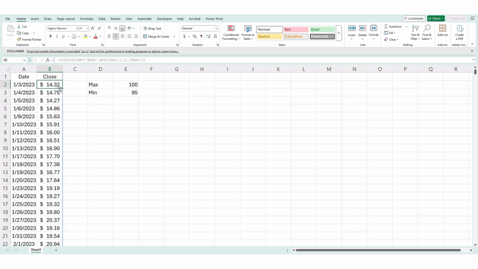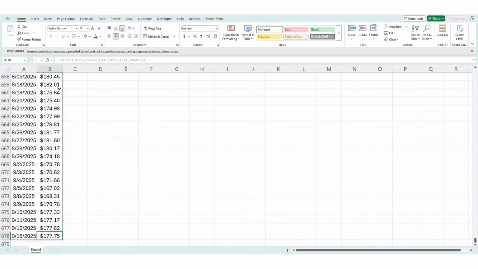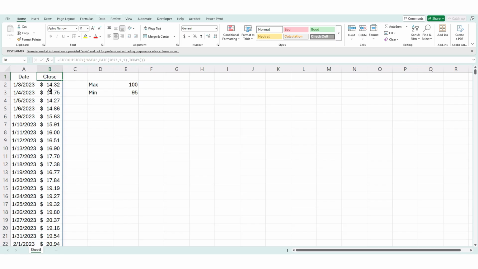So right now, as I'm doing this video, this is September 15th, the most recent closing price was $177.75. So it's gone up significantly since the start of 2023. And I want to look at the last time it was under $100. So specifically within 95 to 100.